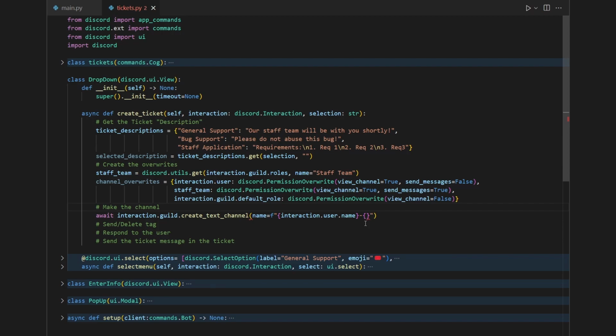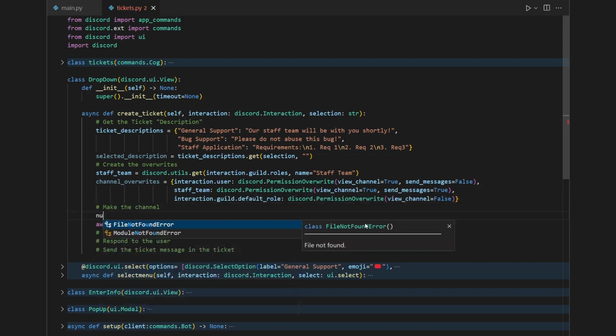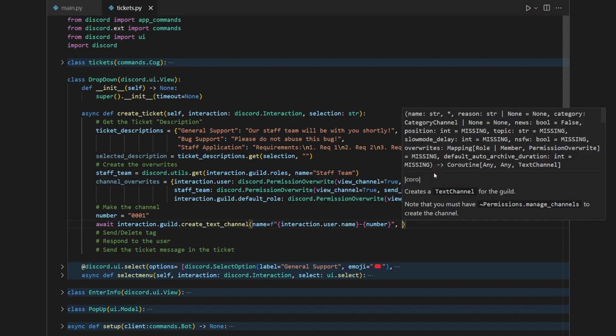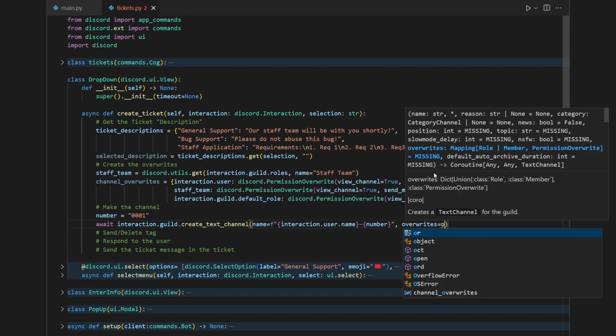If the series does good, I'll be planning on making a database video, so I will be doing that in the future. But for now, I'll just say number is equal to 0001, representing the first ticket. And then we'll say number. And then we're going to pass in the overwrites is equal to channel_overwrites. We've created that.